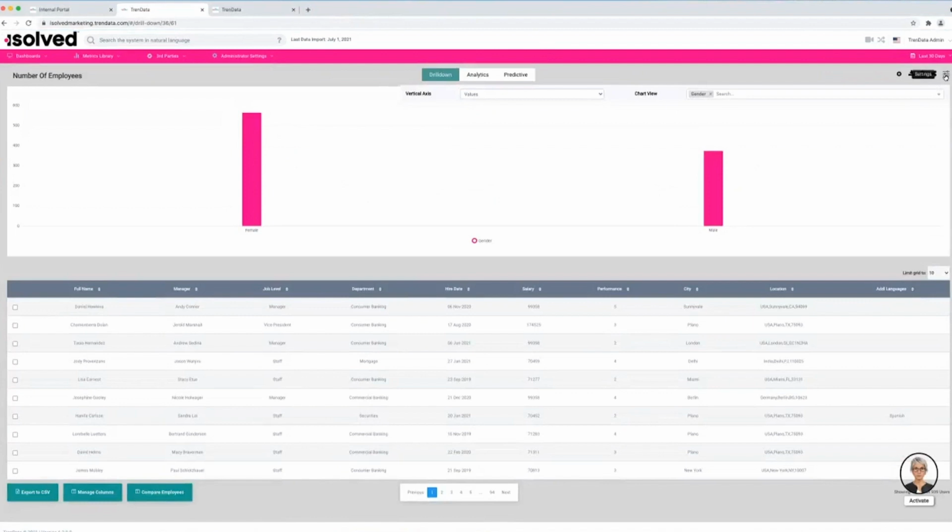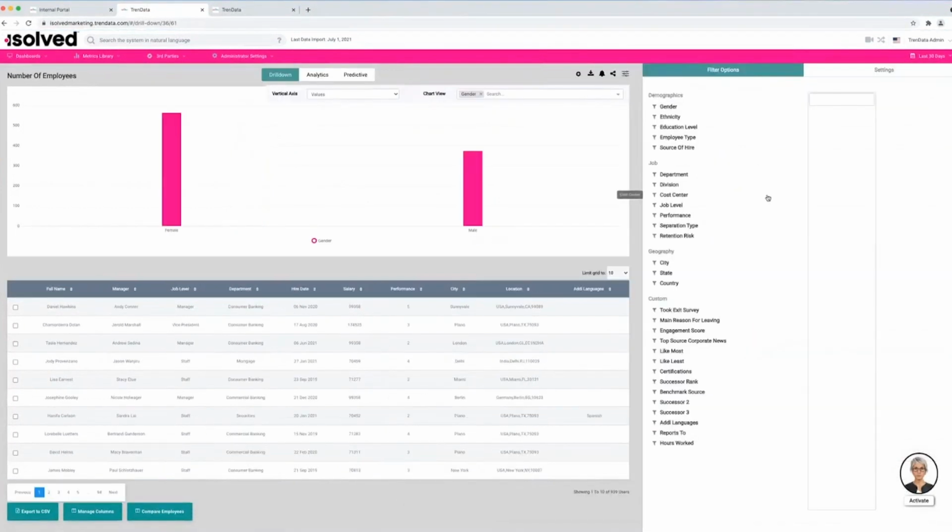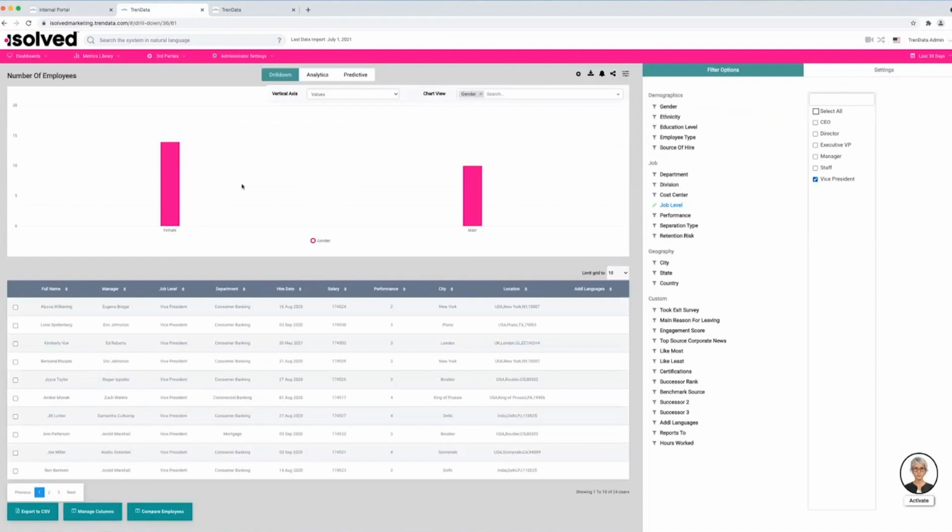And if I wanted to look at that breakdown of male, female, but maybe only at the vice president level, I could then filter that. Now I have a list that shows me that I have 14 female vice presidents and 10 male vice presidents. And then down below here, it gives me a look at who those people are.